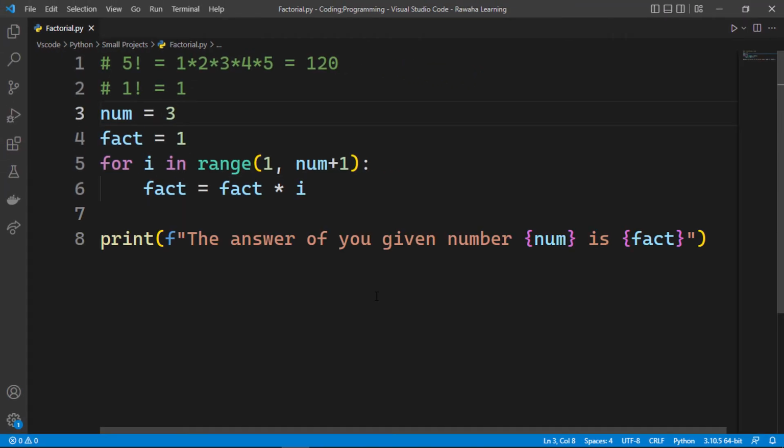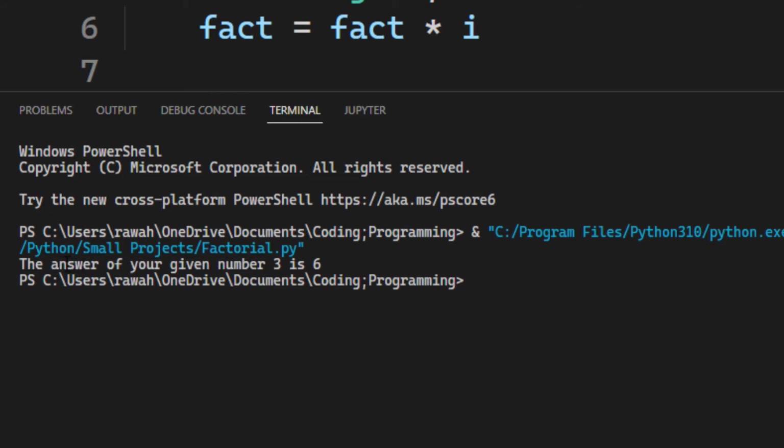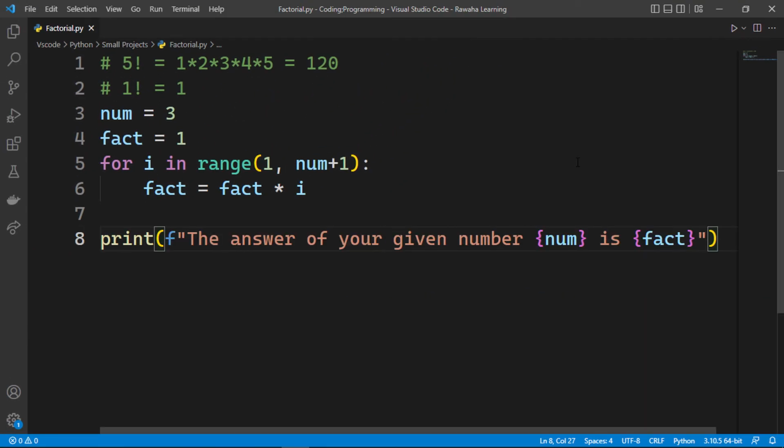Just print, so with the help of this f string, we can specify the value to the print statement. As you can see here, the f will not be printed in the output like it is written: the answer of your given number num is fact. As you can see in the output, it is showing you the exact answer. Okay, till this point I hope you understood everything.